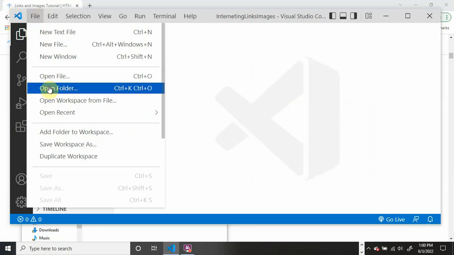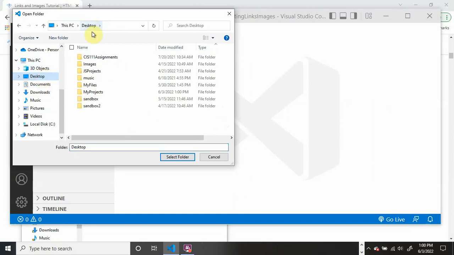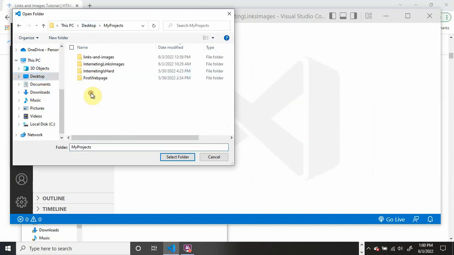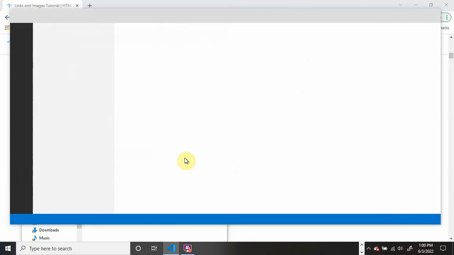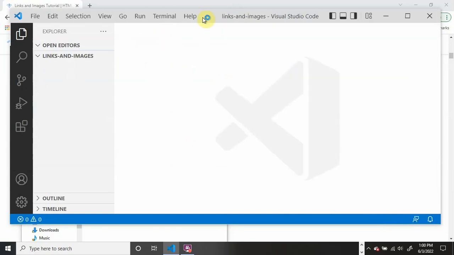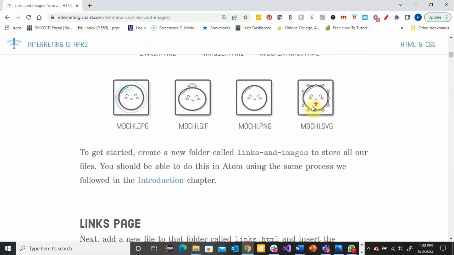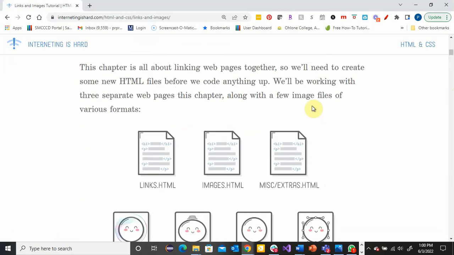I will go to Open Folder, and you notice here, I'll just go to the top so we make sure we understand. Here's my desktop, here's my projects, and here's the folder I just created. Don't double click, just single click and select that folder. We are now pointed to that folder, and we're going to put several files within it.